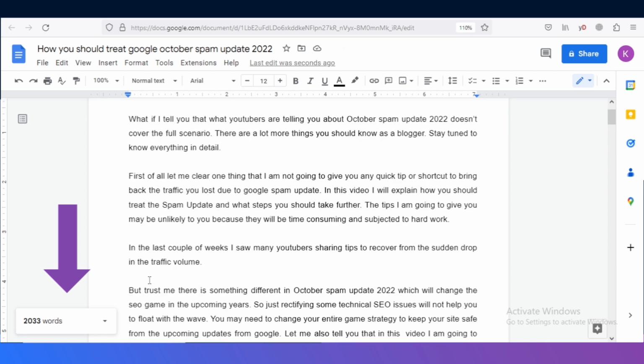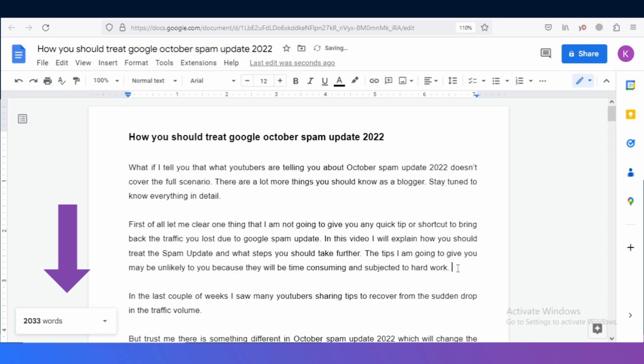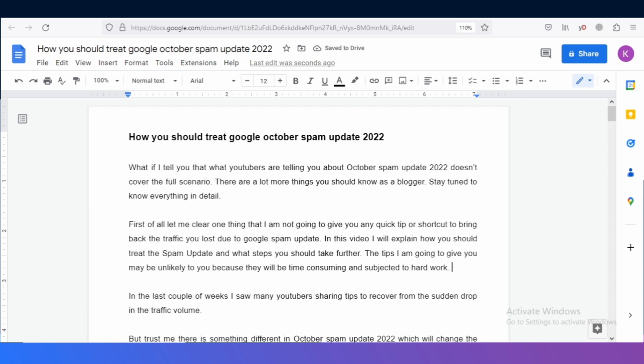And just in case you want to know the word count of a specific paragraph, then select the paragraph and the word count of that paragraph will be shown here. And if you want to turn it off, then click this arrow button here and then click Hide Word Count.